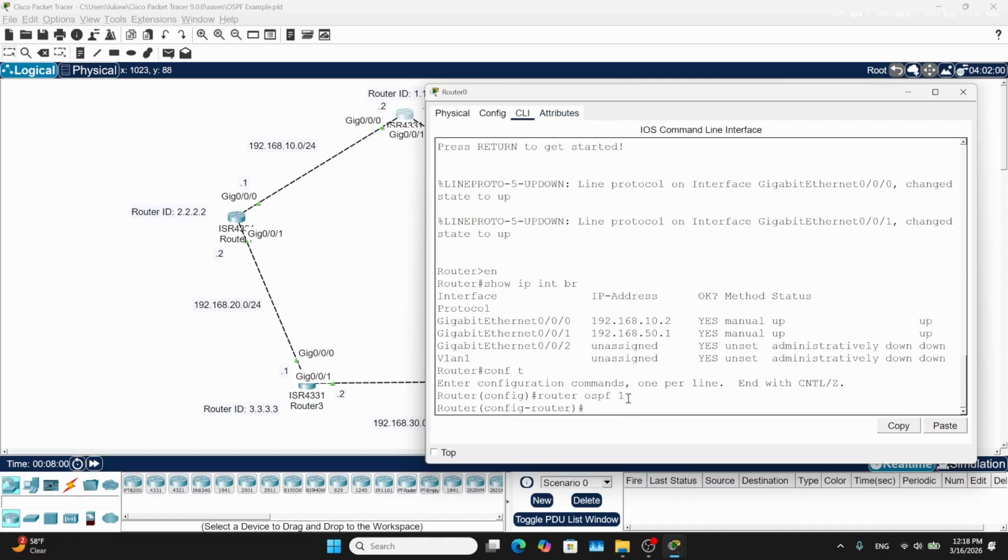There we go. We've created the OSPF process, and if you notice, we're now in config router mode, right? So if you ever want to go back and change configurations to OSPF, you can just type this command again to get back into the process.